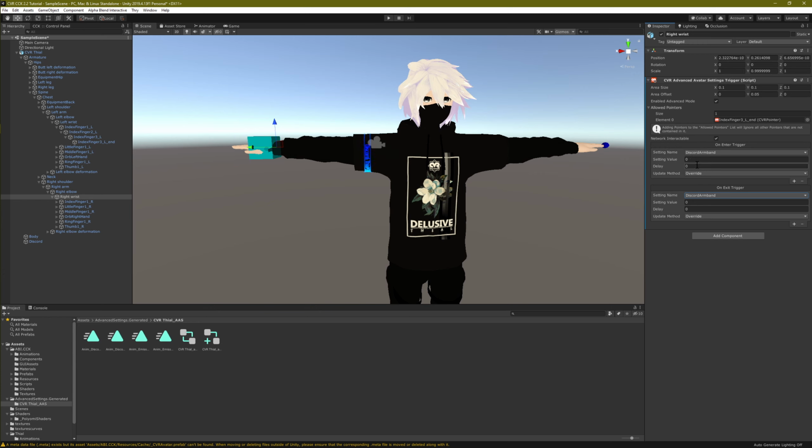So on enter, I would like to set the setting value to 1. And on exit, I would like to set it to 0. So once I put the pointer inside of the trigger, it'll trigger my Discord armband. If I remove the pointer from the trigger, it'll disable the Discord armband.